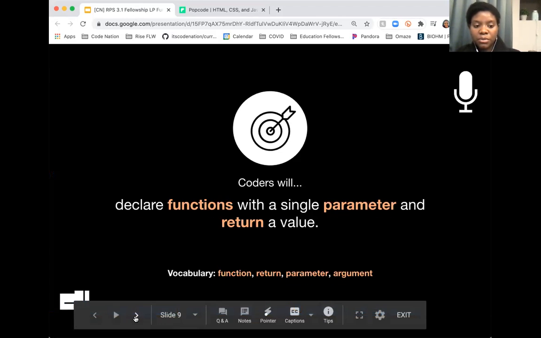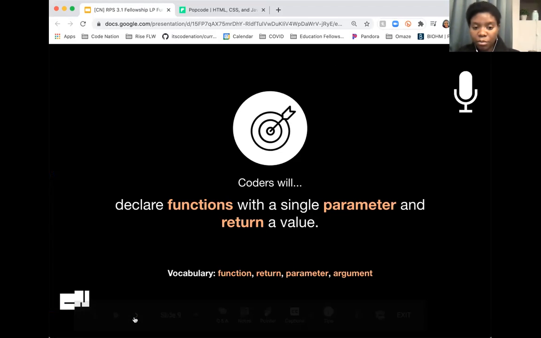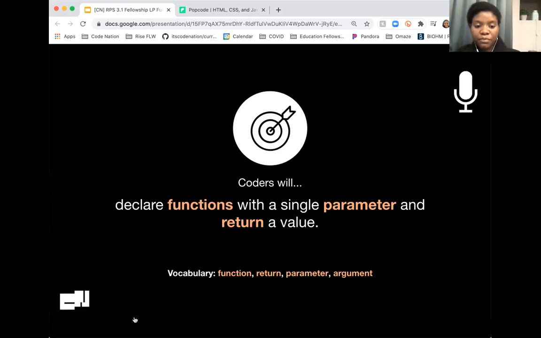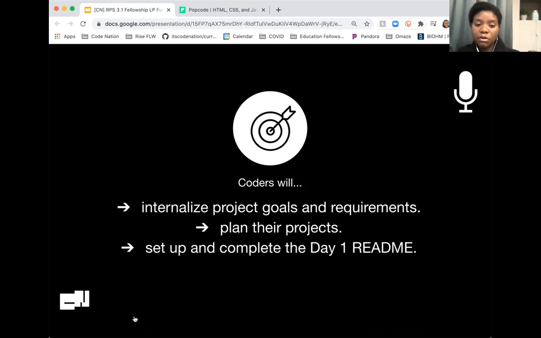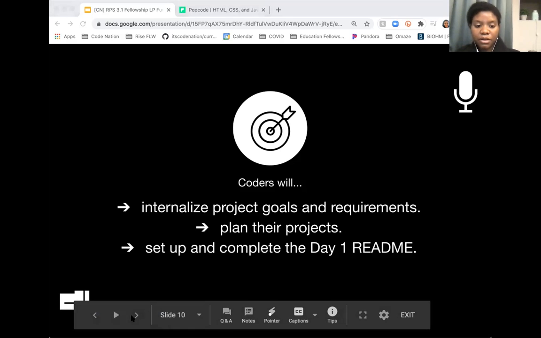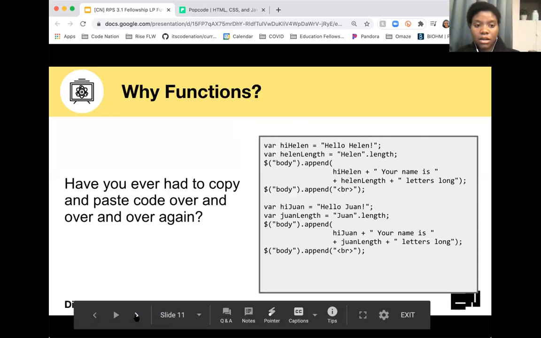So coders will declare functions with a single parameter and return a value. Vocabulary: function, return, parameter, and argument. Coders will also internalize project goals and requirements, plan their projects, and then set up and complete the day one README. Okay, so that is what we're going to plan to do together.